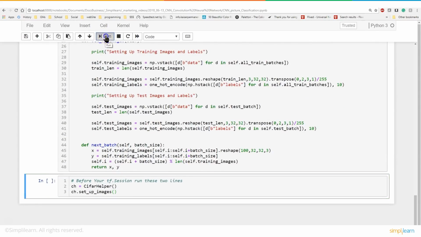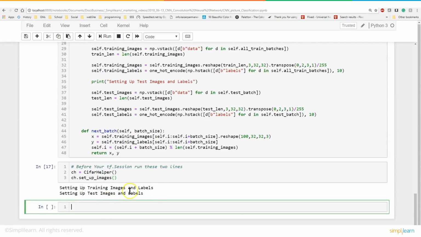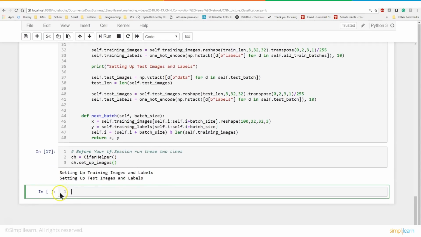Let's go ahead and run that. And you can see where it says setting up training images and labels, setting up test images. And that's one of the reasons we broke it up, so that if you're testing this out, you can actually have print statements in there telling you what's going on, which is really nice. They did a good job with this setup. I like the way that it was broken up in the back.